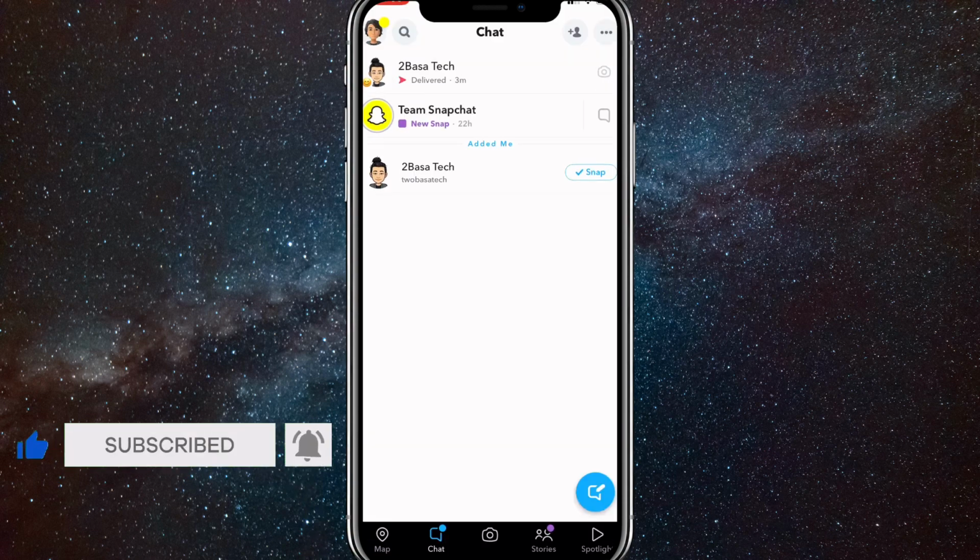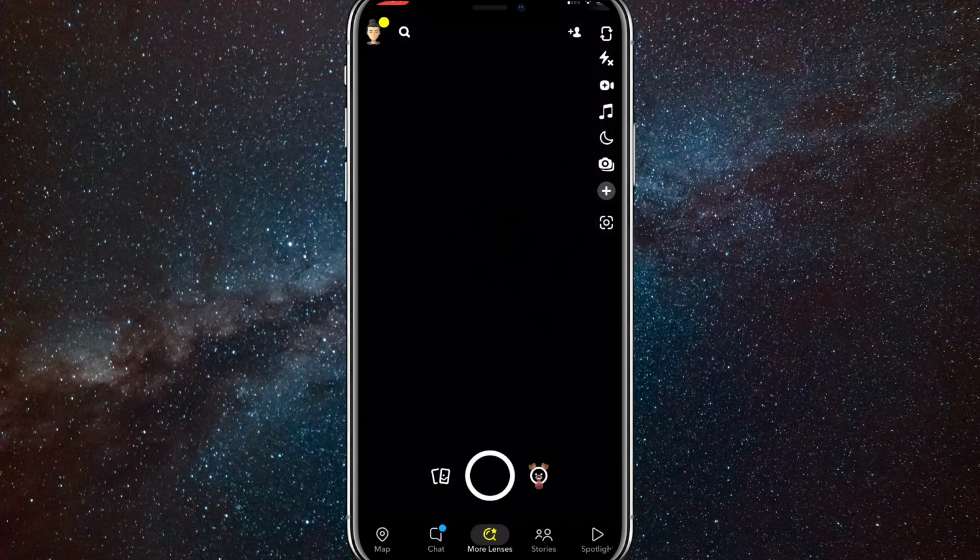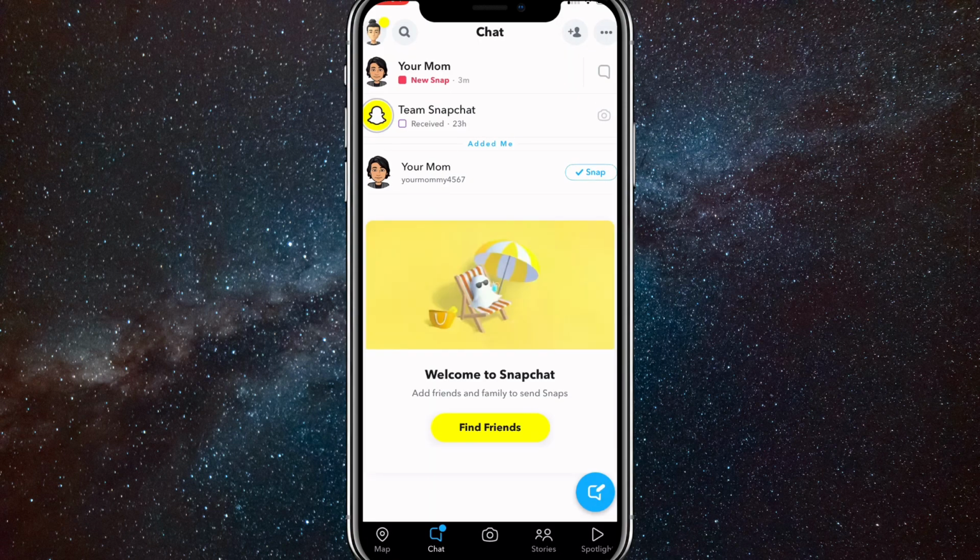Okay, here we are. As you can see, I sent the snap to my main account, and it's still undelivered. It hasn't been opened, there's no screenshot notifications. They have no idea. And I'll go back to my other main account. Here we go. And as you can see, the snap is still unopened. There's no notification that I screenshotted it either.